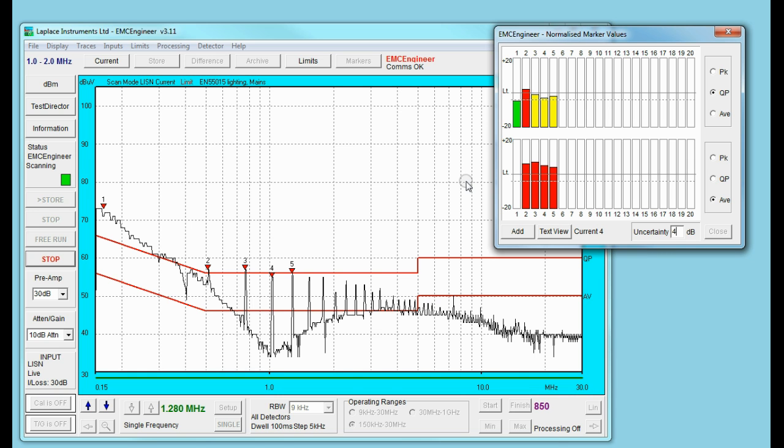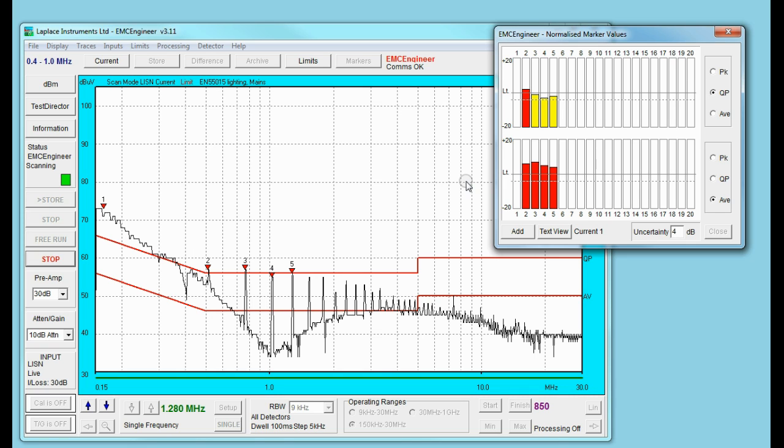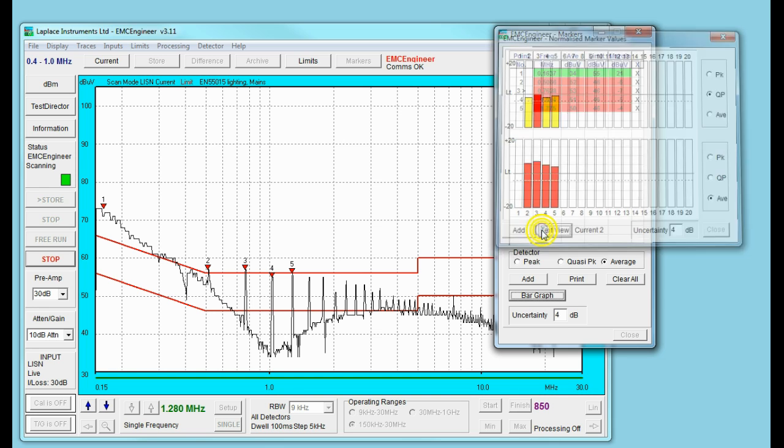Now I'll just switch the lamp off to see the effect on the emissions. Note how marker 1 level reduces significantly, but the other markers remain the same. So this product appears to be an EMC failure, even when it's switched off.